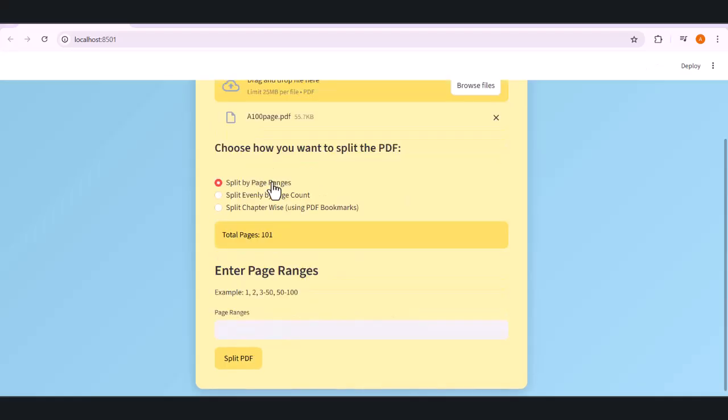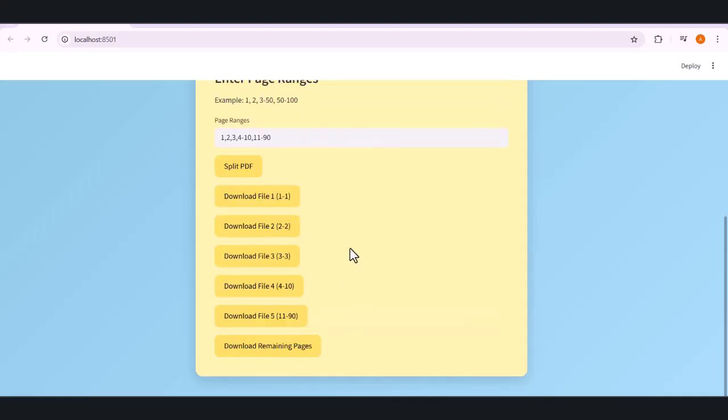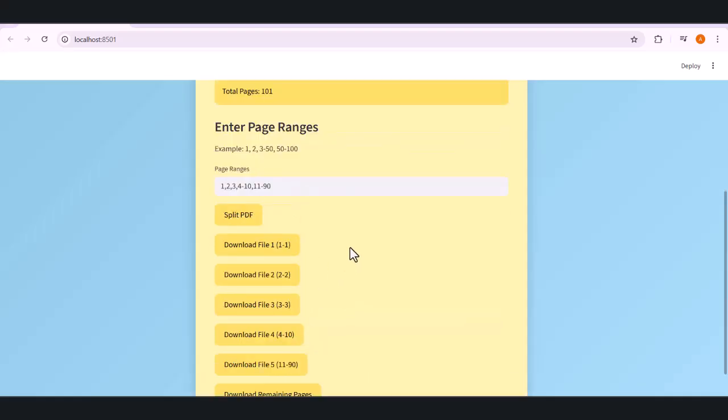If you want to split this PDF by page ranges, we will see how this works. Enter page ranges. For example, in this way you can enter the pages. I'll show how it works. If you want 1, 2, 3, first 3 pages separately, and if you want from 4th page to 10th page, and from 11th page to 90th page, we can split in this way according to our requirement.